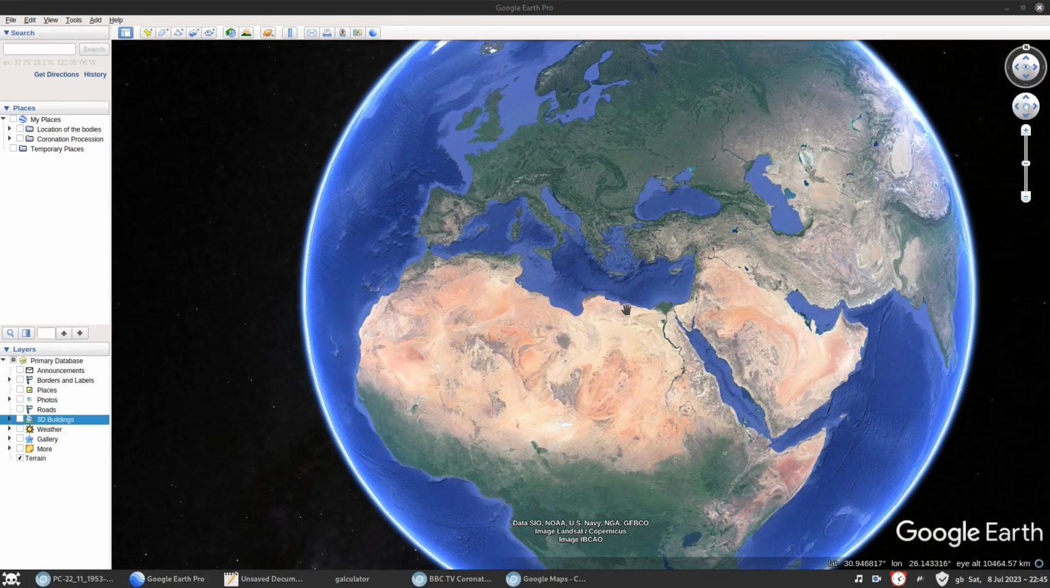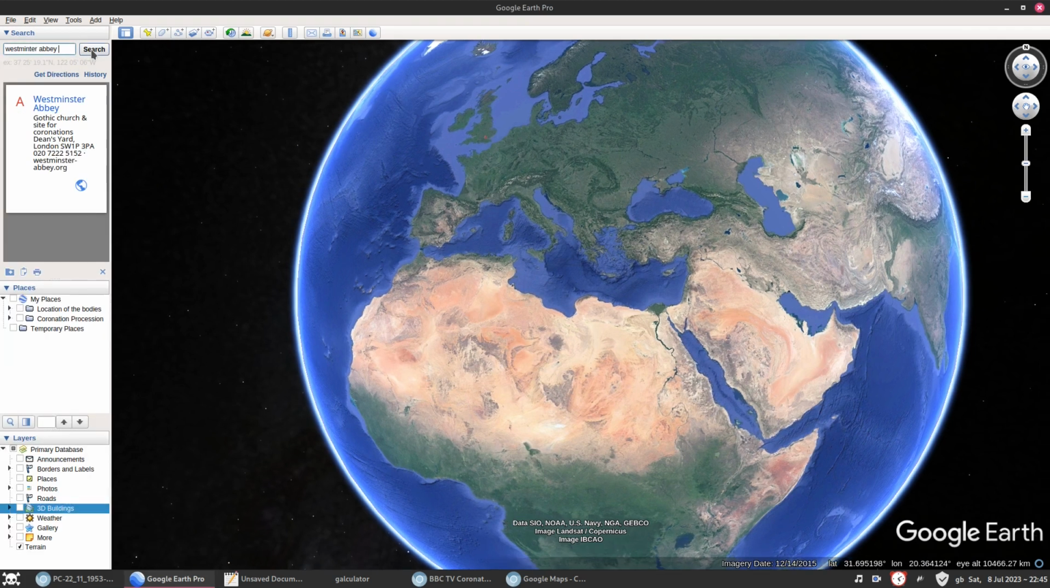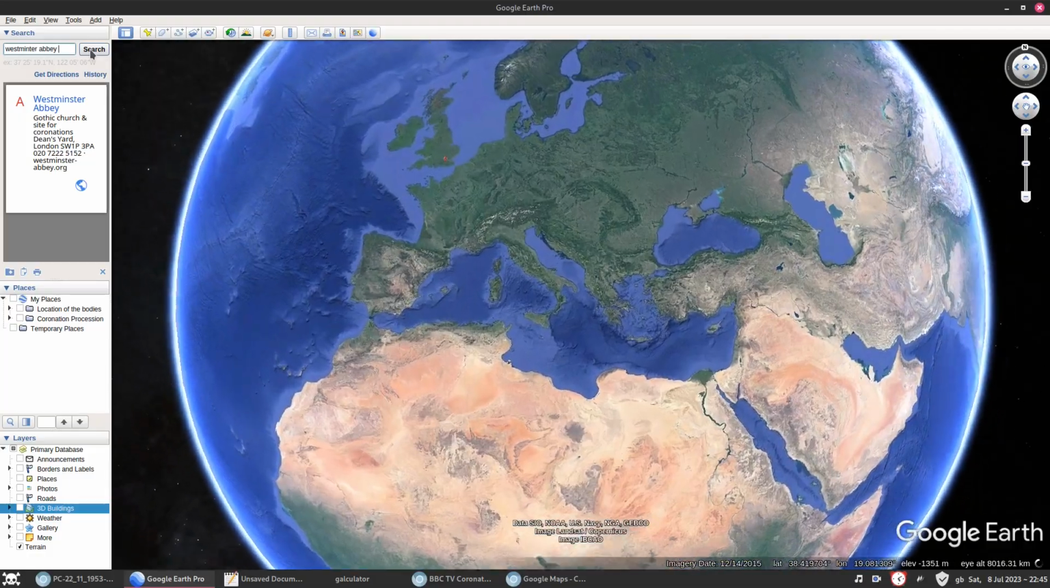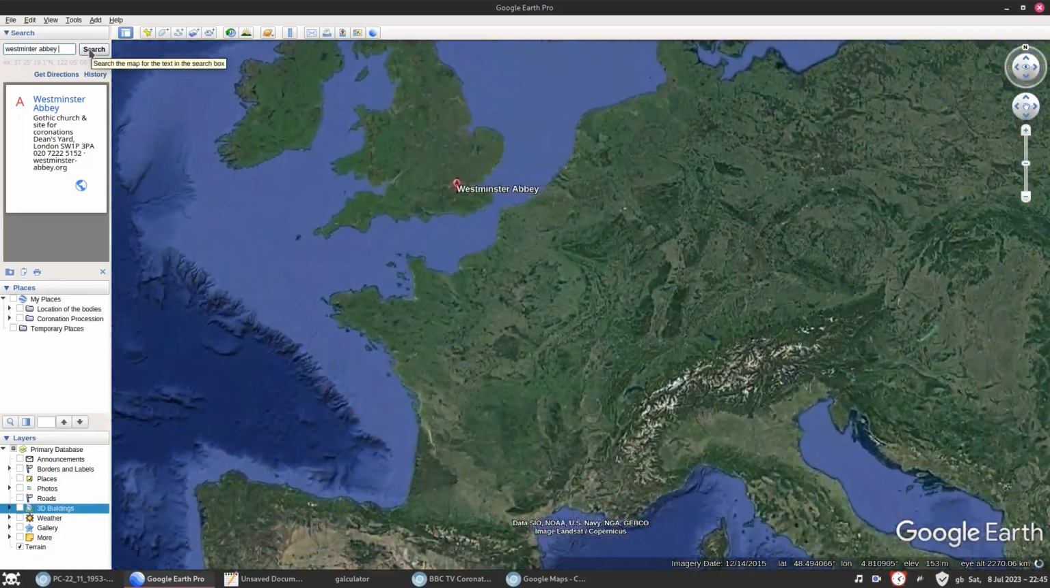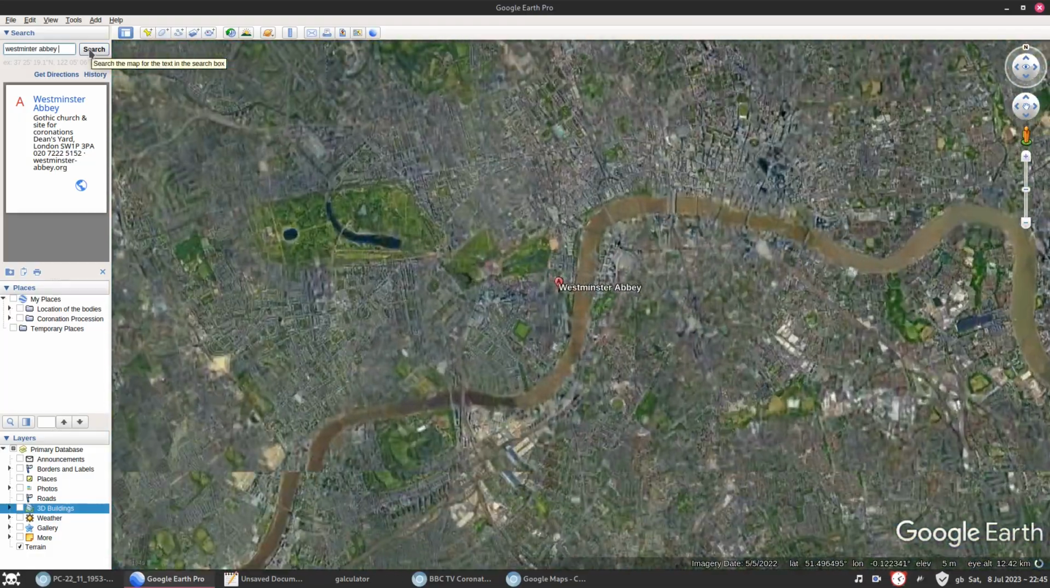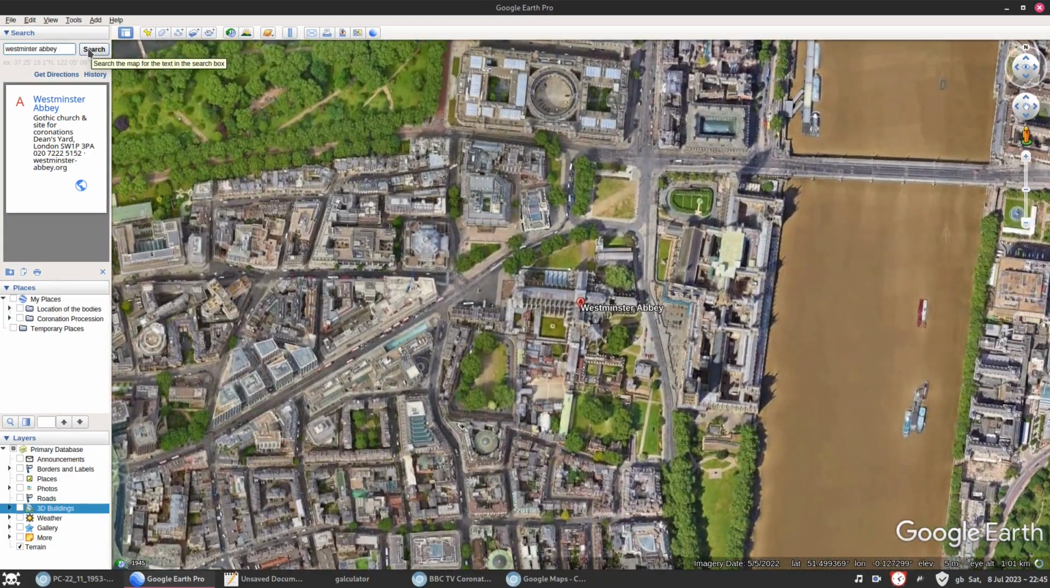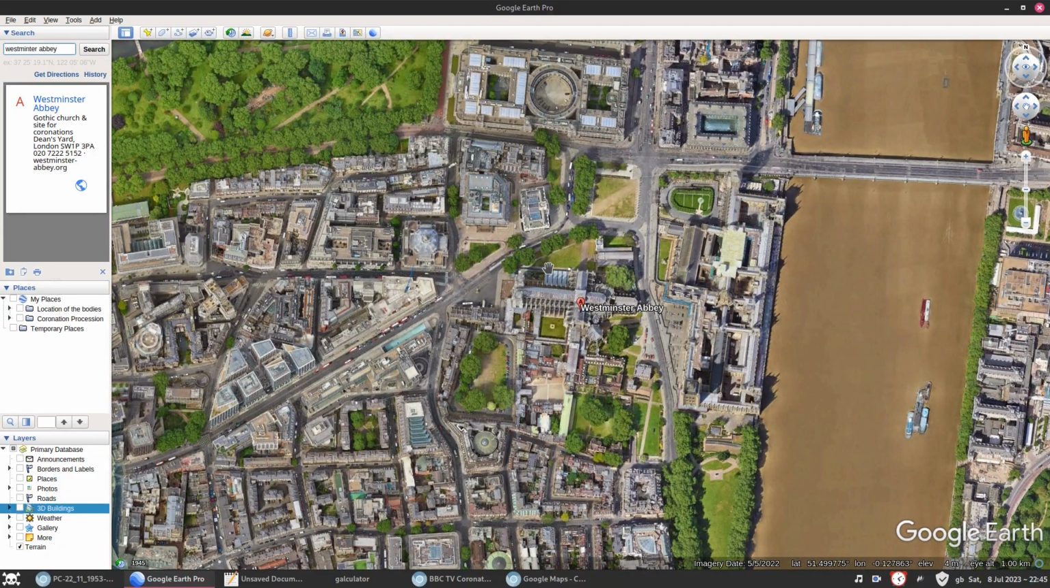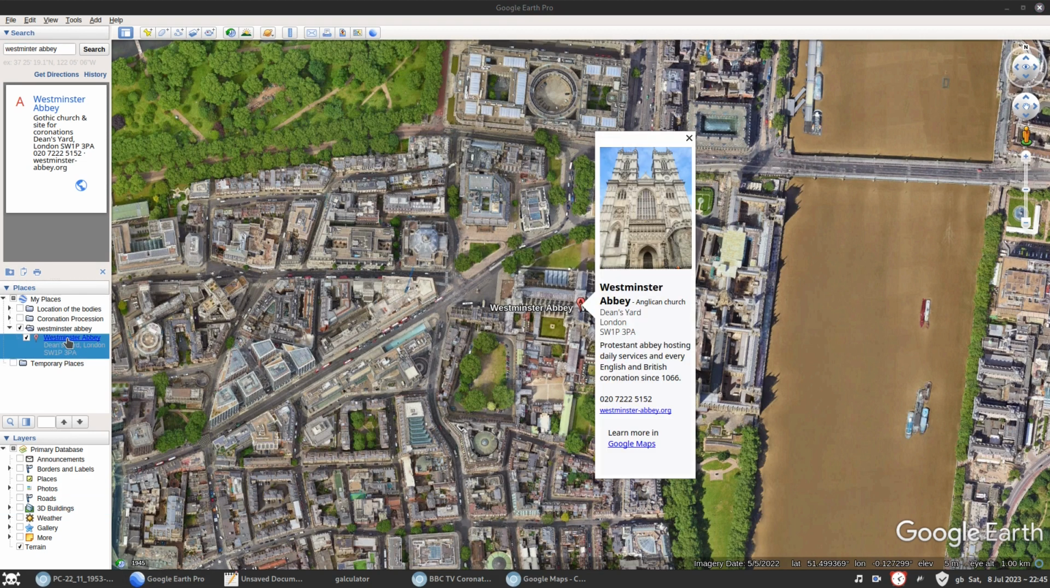Okay, so at this point, you can either enter the Westminster Abbey coordinates or you can just search for the name. So if I put Westminster Abbey and click search, Google is like, yep, I know exactly what you mean. And off we go to Westminster Abbey. So you can use this one as your first marker, and you can do that in two different ways. You either click here where it says copy the current search results to my places. If you click on it, it'll transport itself here.